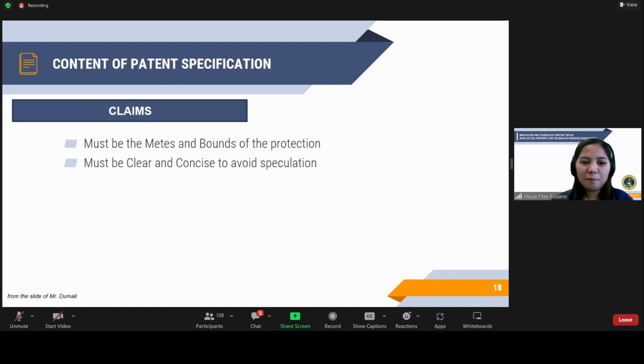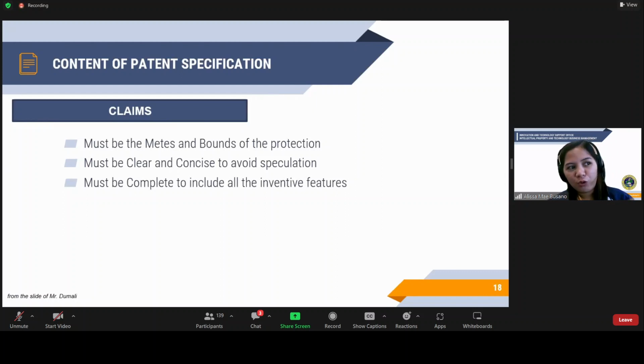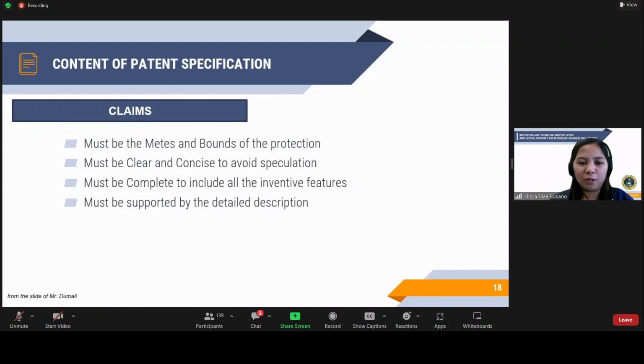So the claims must be clear and concise to avoid speculation. So your claims should be clear. Then it must be complete to include all the inventive features. So you need to write there the inventive features of your technology. Then it must be supported by the detailed description. So that is why your detailed description should be complete.